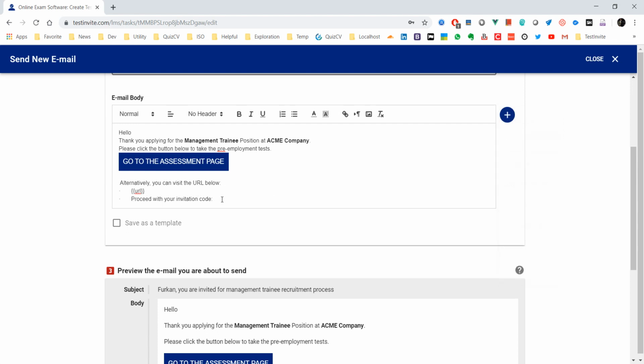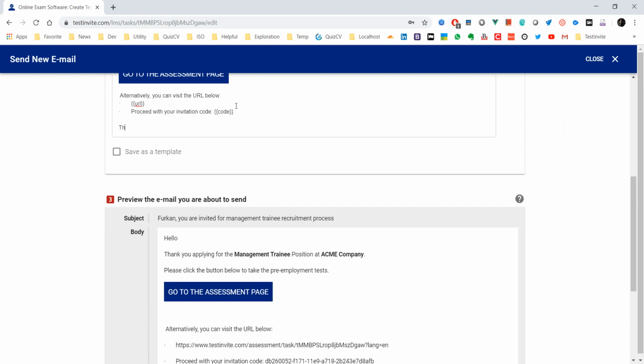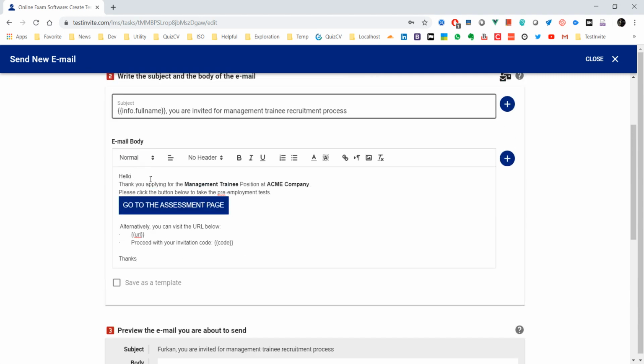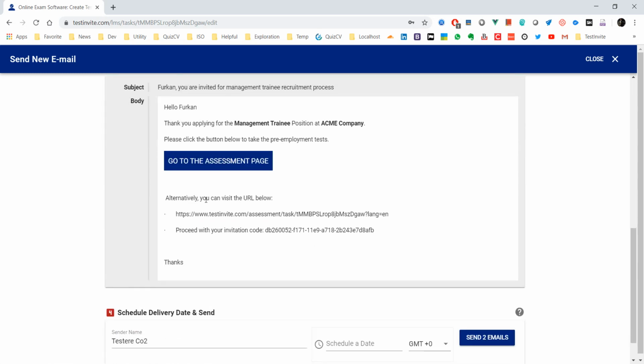Okay, now here I will put another placeholder for the user's invitation code. Okay, and then I will end. Thanks. Okay, so here is the preview of the email. Hello. I didn't enter a name, so let's enter a name here also. Hello Furkan. So hello Furkan, thank you for applying for the position. I can click on this. Alternatively, you can visit the URL, this one, or proceed with the invitation code, this one. Okay, this email is perfect.